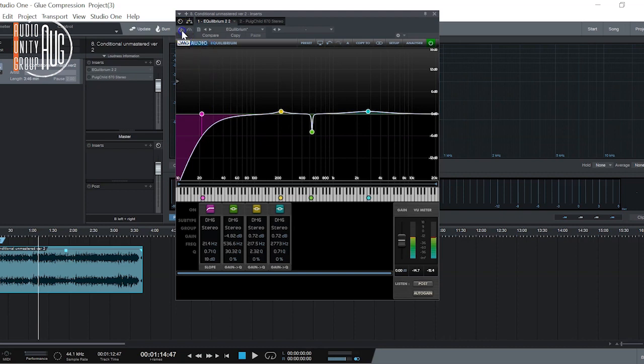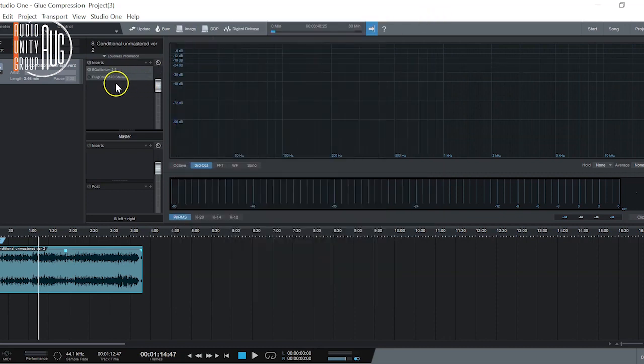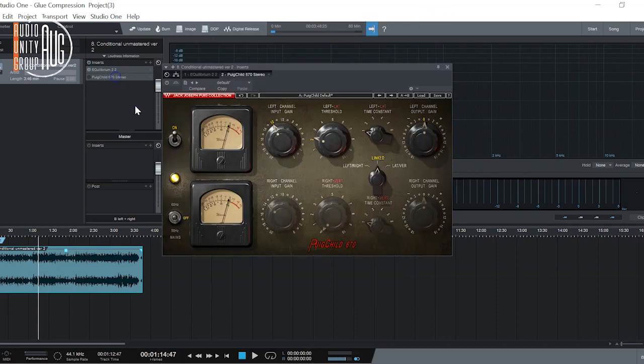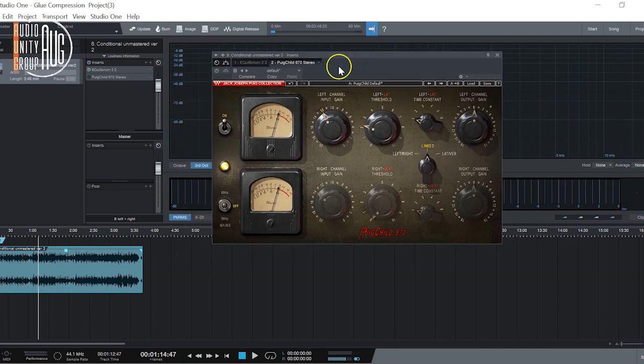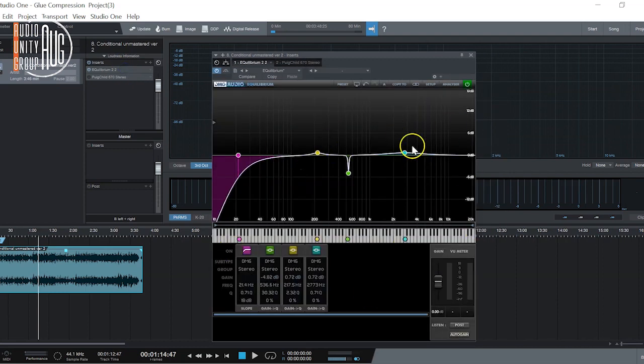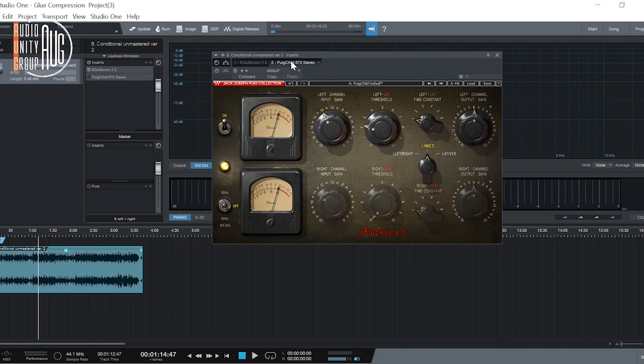And now, let me just show you the compressor. I'm using the Fairchild emulation, the PuigChild from Waves. That's my compressor of choice. Basically, the glue compression glues everything that you do in your EQ section. So all the changes that you do there become cohesive.